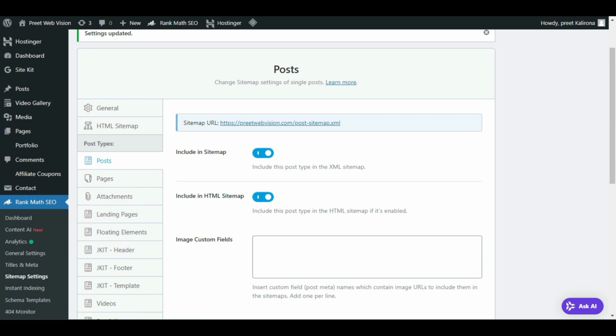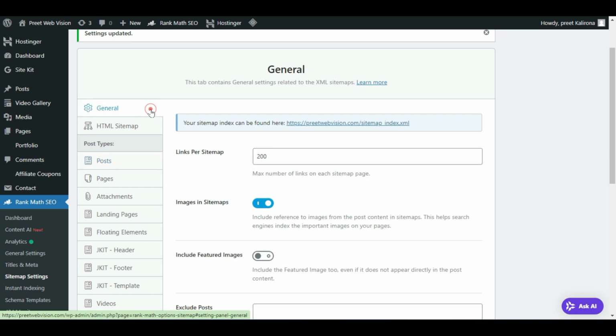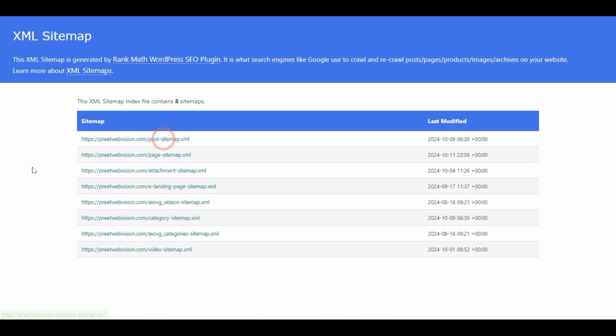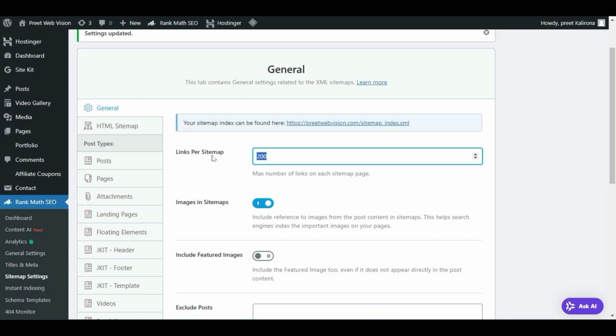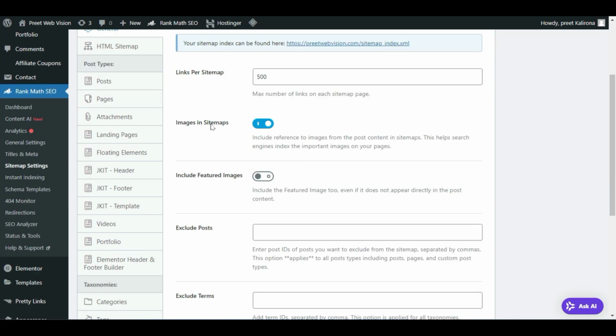Okay, so first you have to configure your sitemap correctly. As in general we have overall sitemap information. Then we have links per sitemap. As I have 200, if I open any particular sitemap, you can control how many links appear in a single sitemap page. Okay, next we have images in sitemap.